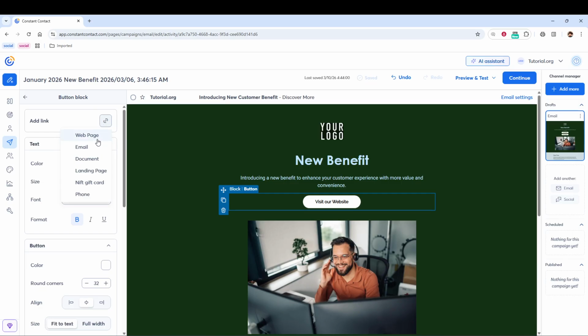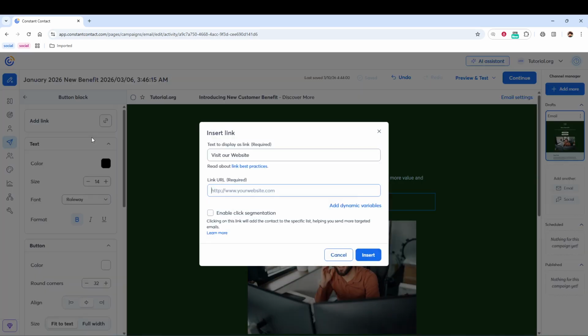You will then choose the type of link you want to add. Select Web Page if you want the button to send people to a website, landing page, or sign-up page. If you need a different destination, you can also choose Document or Email, depending on what you are trying to link to. Once you choose Web Page, paste your full URL into the field provided.